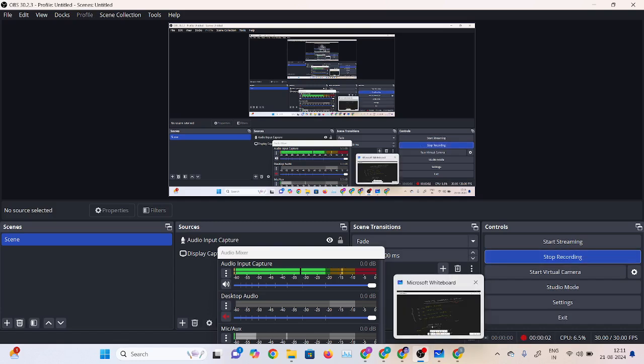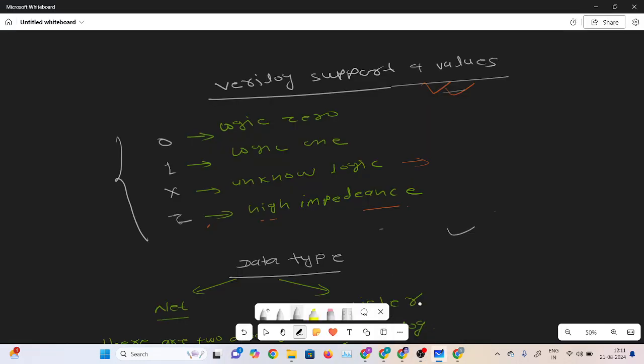Hello everyone. In this part I will explain the data types. Before starting the data types, I will discuss that Verilog supports four values. Zero is logic zero, one is logic one, and x is the unknown value. It can be anything. And z is the high impedance.